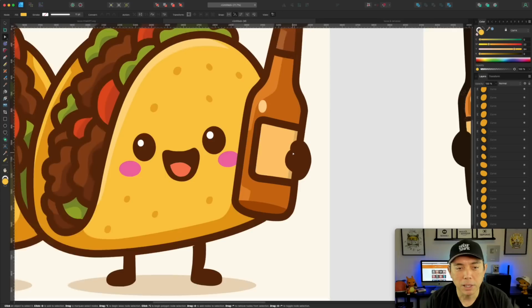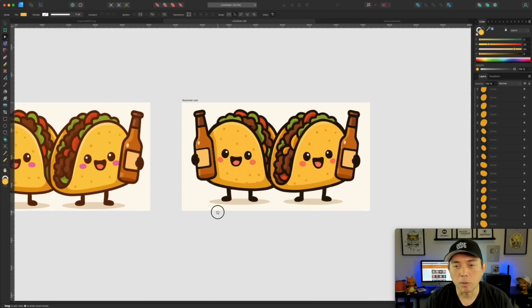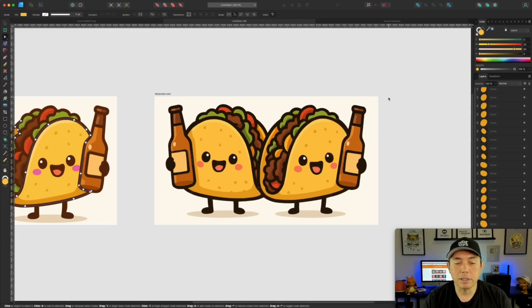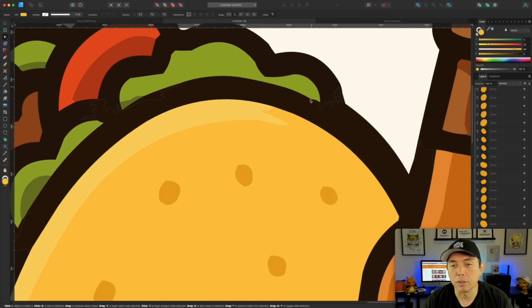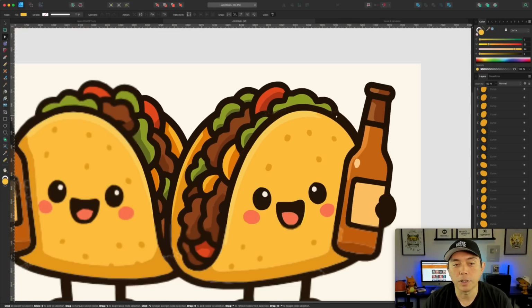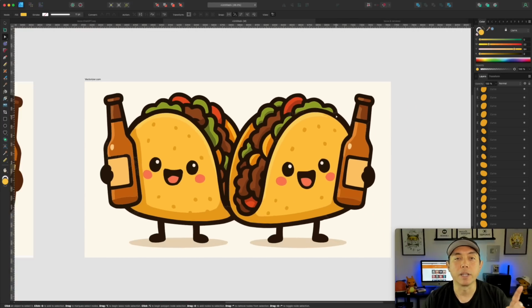So I'm being very picky, getting up real close, which this isn't bad. This still could work on a t-shirt, but I'm looking for something even better than this, and hopefully we can find it with some of the apps that we're testing.